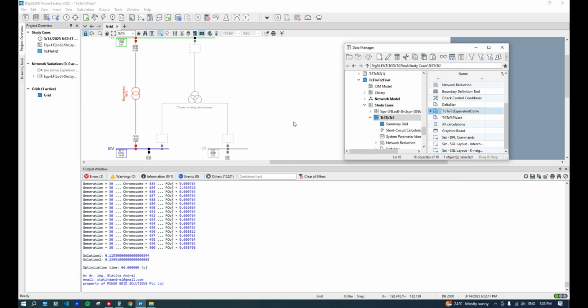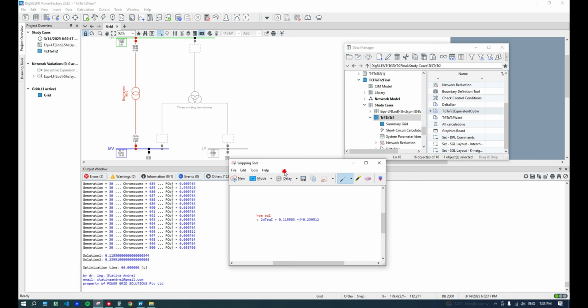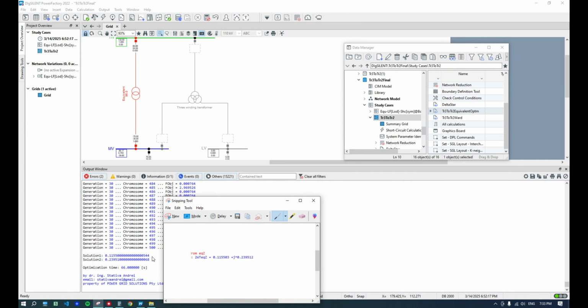Okay, the optimization process is finished. As you can see, the objective function is very small, meaning that our objective has been fulfilled. So if you are looking at the solution, it is quite similar to our method. As you can see, 0.1155, it's very close, and 0.23951, so on and so forth. So we are pretty much similar.